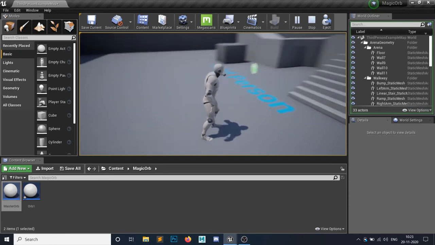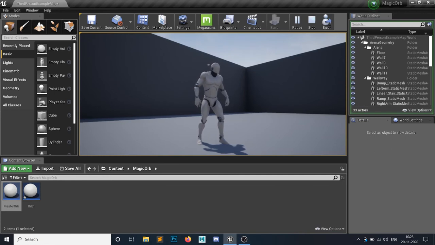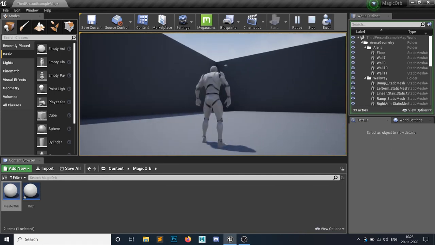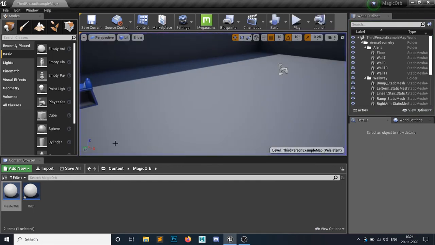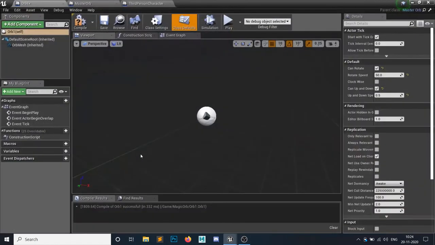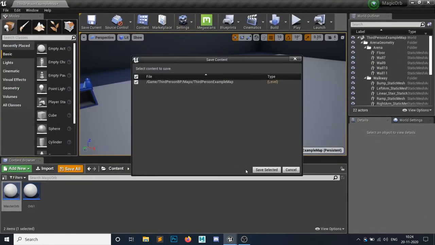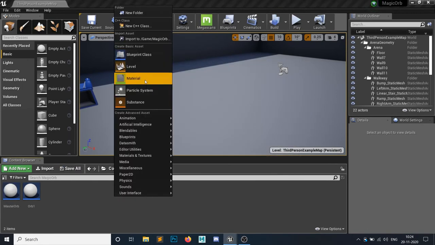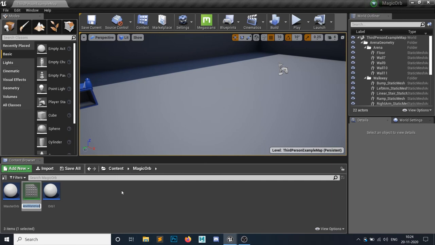Okay, now this globe is not looking so good. It's just a static mesh. So let's add some colors, let's add some effects so it looks much better. So how are you gonna do that? I will simply hit compile, save and close it, all the things, because we have done all the things. I will simply right click and add a material. I'm gonna call it orb emissive material matte.